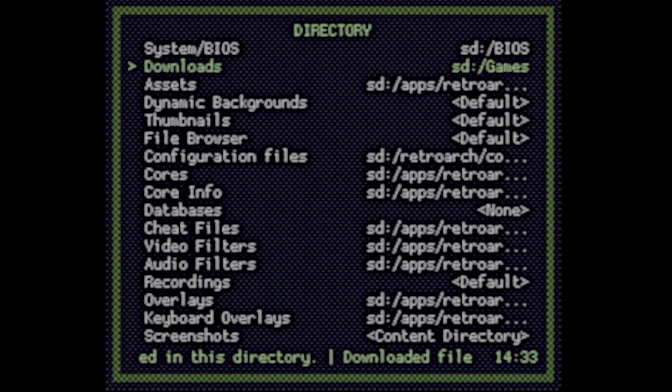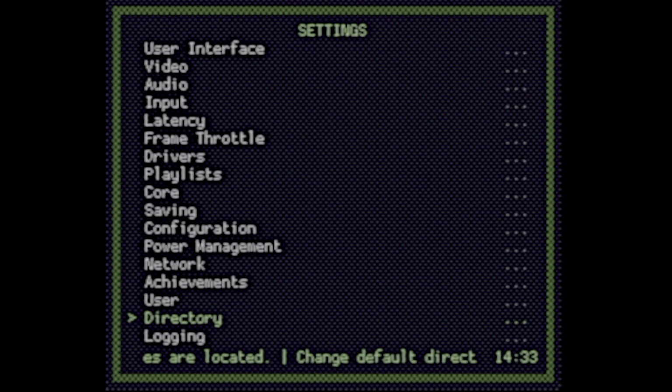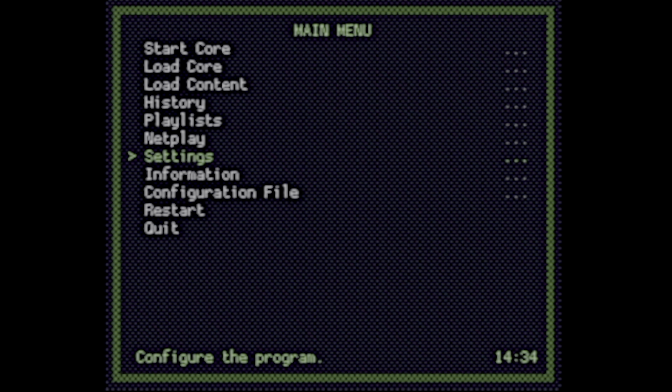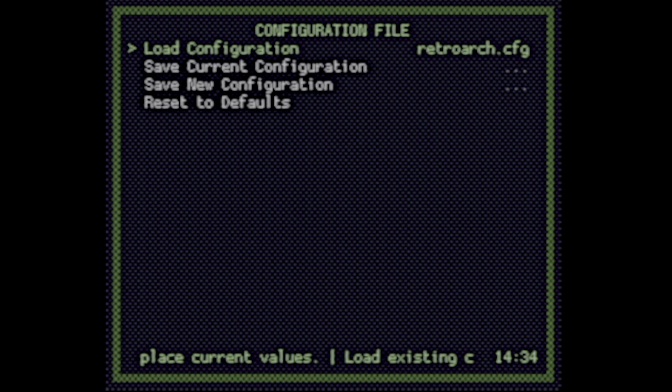With these changes dialed in, press the 1 button on the Wiimote twice. Once to go back 1 level in the settings menu, and once again to go back to the main menu of RetroArch. You'll need to save these configuration changes so RetroArch will use them each time you boot the program. To do this, move the highlight down with the D-pad until you get to the listing that says Configuration File, and select it with the 2 button on the Wiimote.